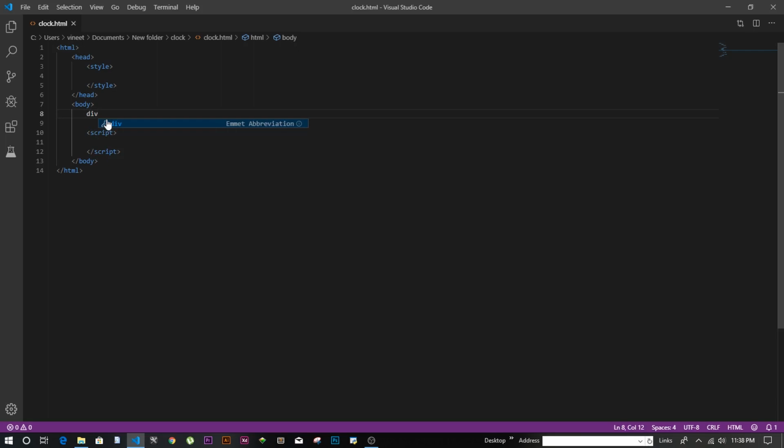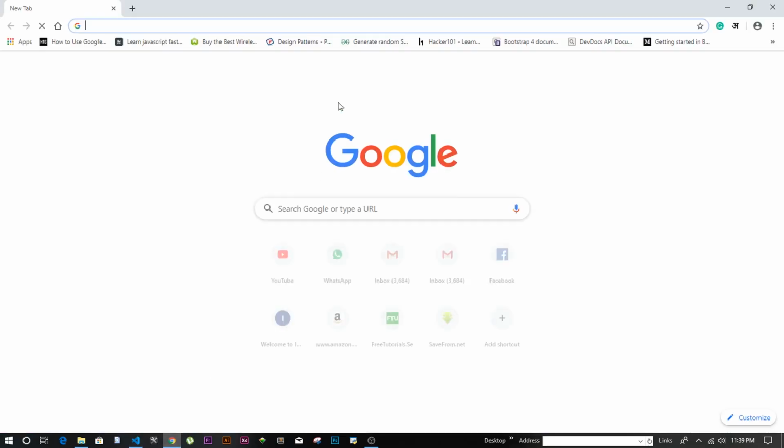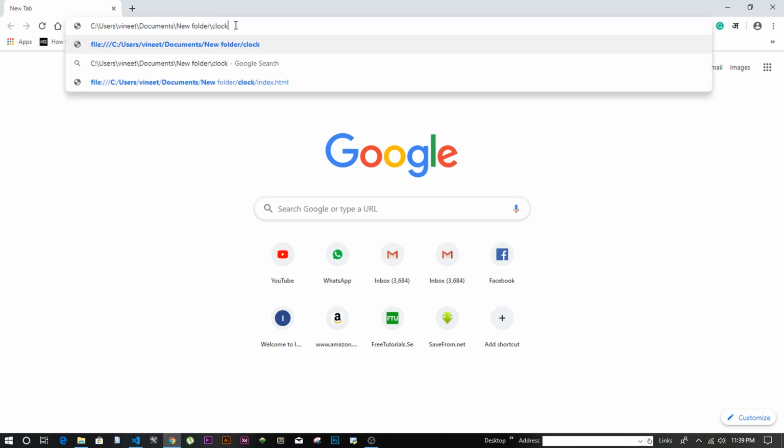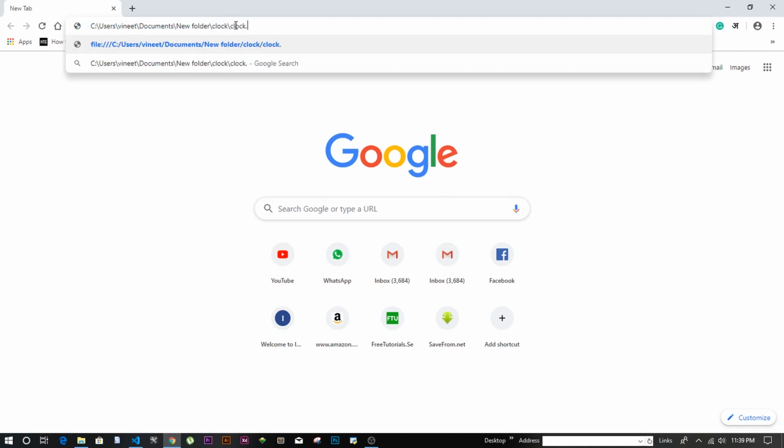So inside the body we will create a div with the class of container, and inside this div we'll create an h1. So this h1 heading tag will show the time of this clock. For the time being, let's put a text here. Let's call it clock and save it. Let's open it in the browser. So yeah, it's working fine.